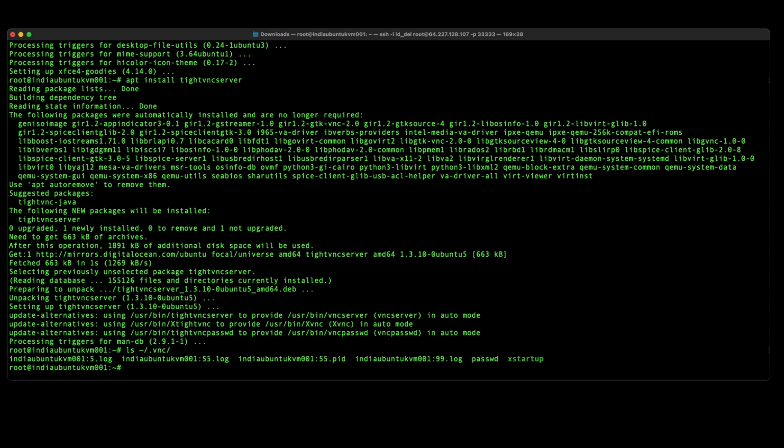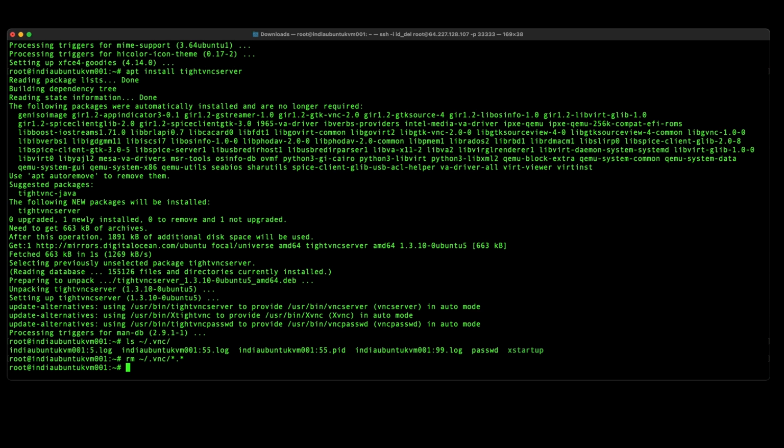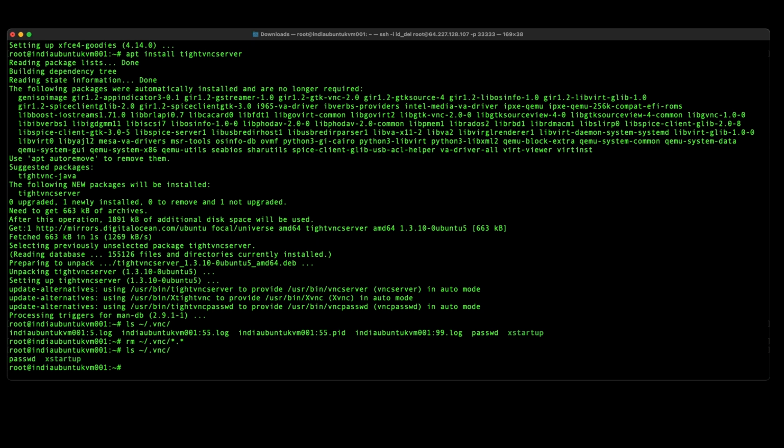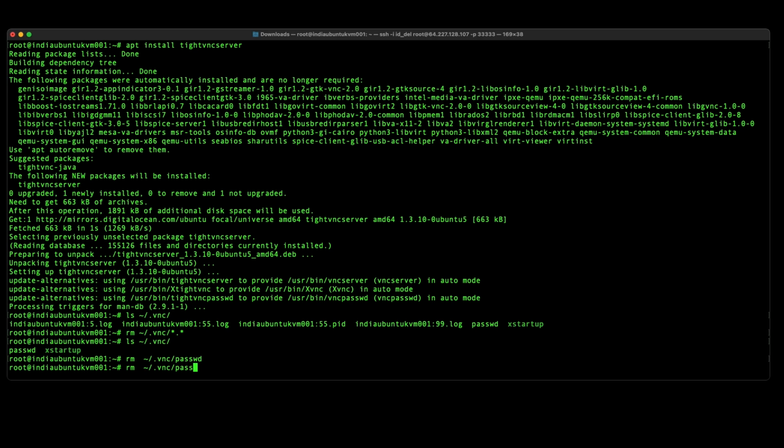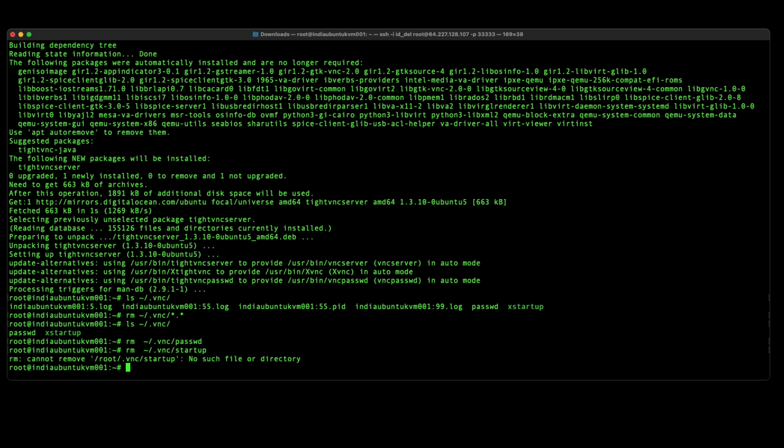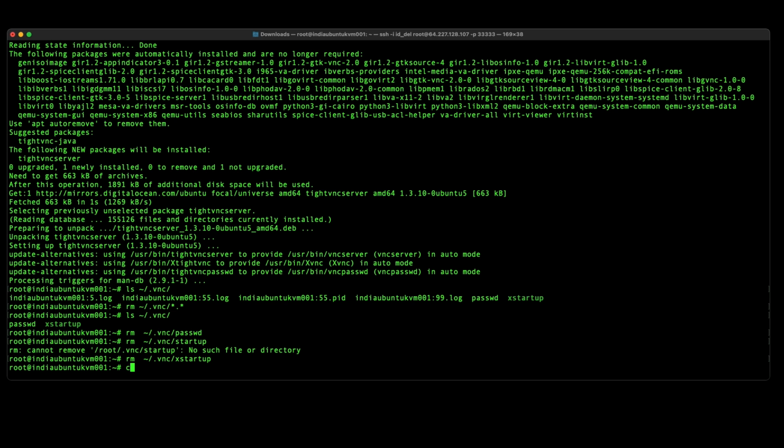Let me just delete off the, okay, the reason why I'm doing that is because I still need to delete off the password and the startup file. Okay, as you can see, I've installed this previously, so it has created the files there. Right, not to worry.